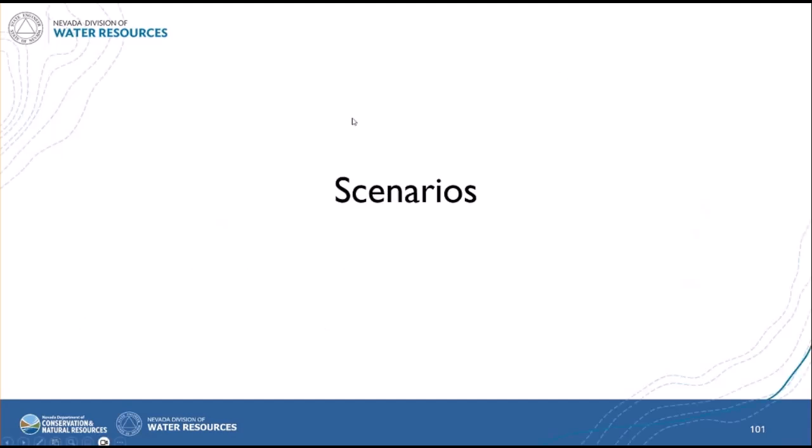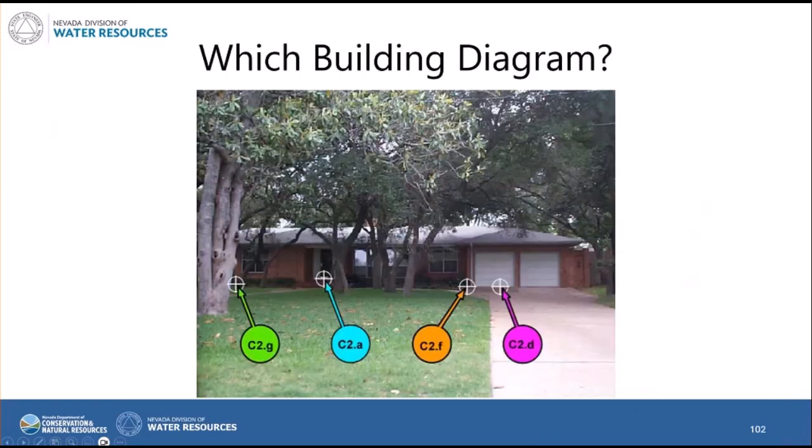All right, go ahead and open up your chat boxes, and we're going to run through a couple of examples or knowledge checks to sort of put it all together. So here's that slab-on-grade building. C2A is our bottom floor. Here's our grade, our highest grade. C2D is our attached garage. Which number building diagram is this? Go ahead and type that into the chat.